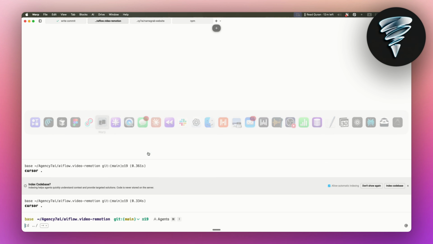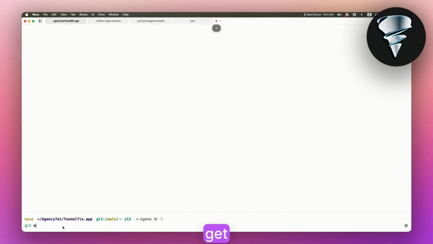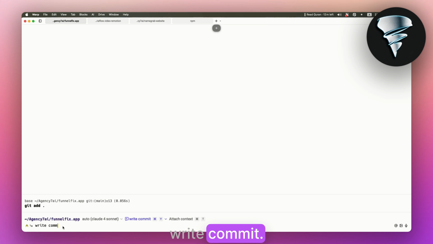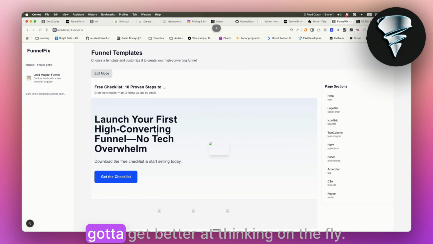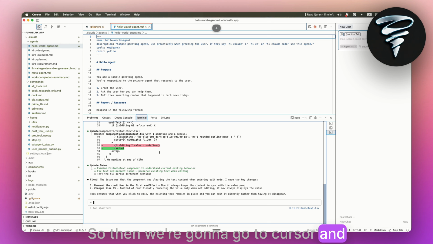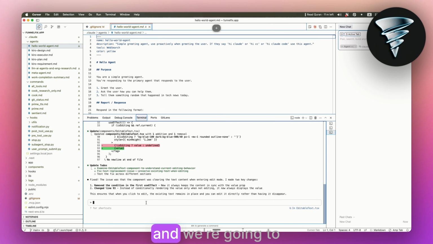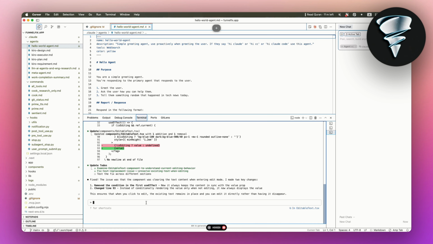Let's make a commit. So we go to Funnel Fix clear, git, add, write, commit. And then we're going to this panel. We gotta get better at thinking on the fly. So then we're gonna go to cursor and Claude, and we're going to... I want to hook up Supabase. I will provide you with .environment variables, and that's our next step.